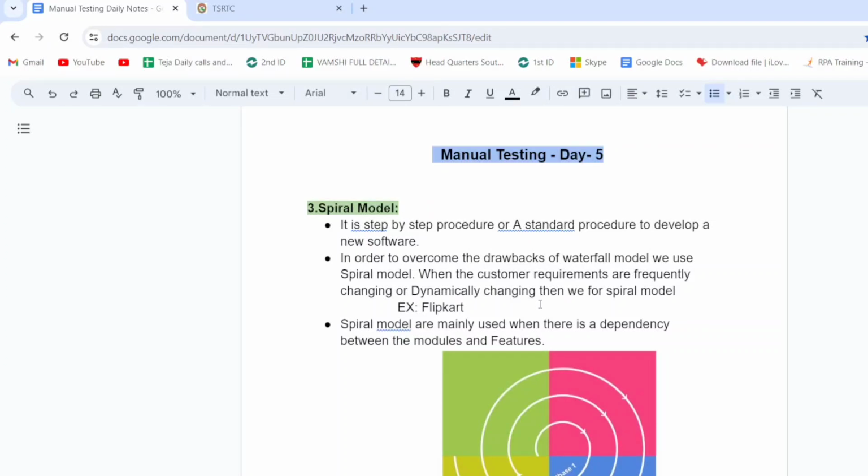In the last class what we have seen? We have seen about the sequential model and types of sequential model, that is waterfall model and the V model. Let's see today's topics, types of incremental or iterative model. First is the spiral model. Let's see what is spiral model.